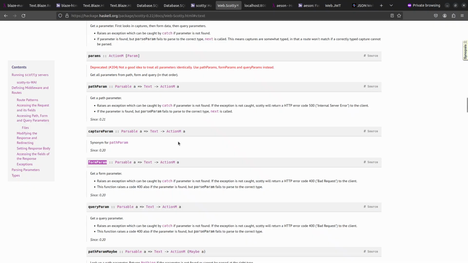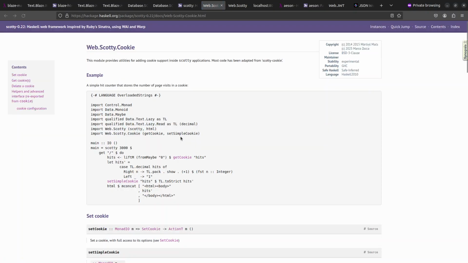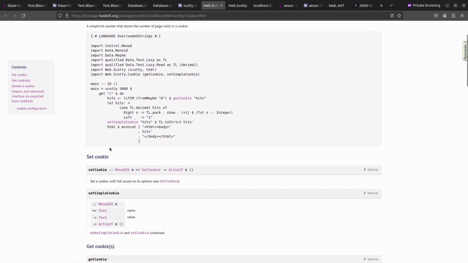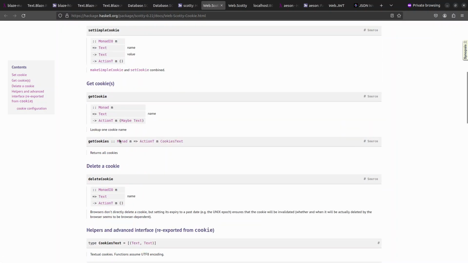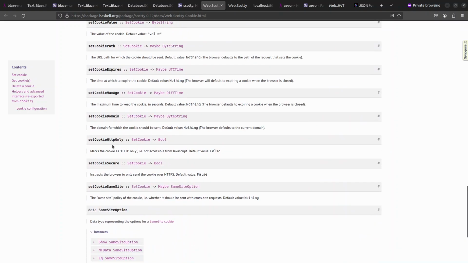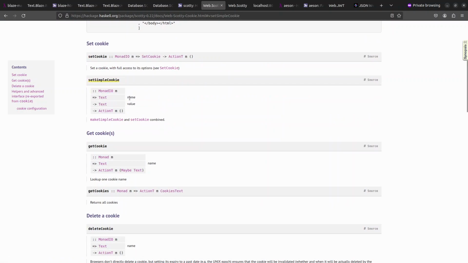Scotty provides an out of the box feature for cookies from the module called Web.Scotty.Cookie. So we can use this function setSimpleCookie. Let's see where it is. makeSimpleCookie. Where is it? Okay. It takes two texts, the name and the value, as in key value pair, and we can simply insert this cookie on the client's browser.